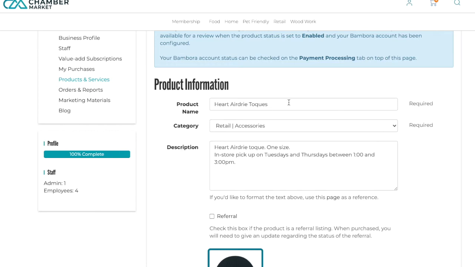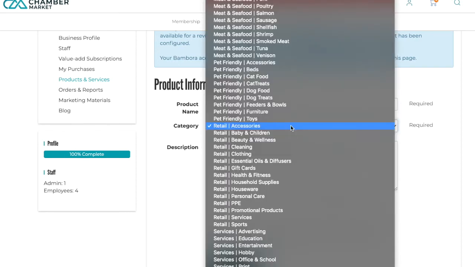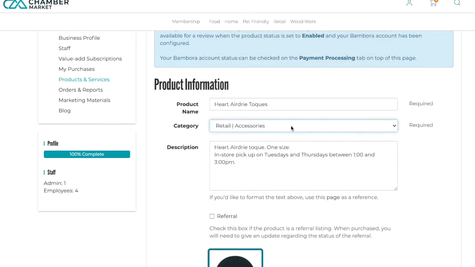So you put your product name under the product information. We're going to sell Heart Airdrie tubes, and then you pick your category, so where people will be able to find these. So retail accessories, it could also be under clothing. You want to pick which one is the best. Right now we only have one option to choose there. I'll explain how you would make that appear under other categories in a little bit here.